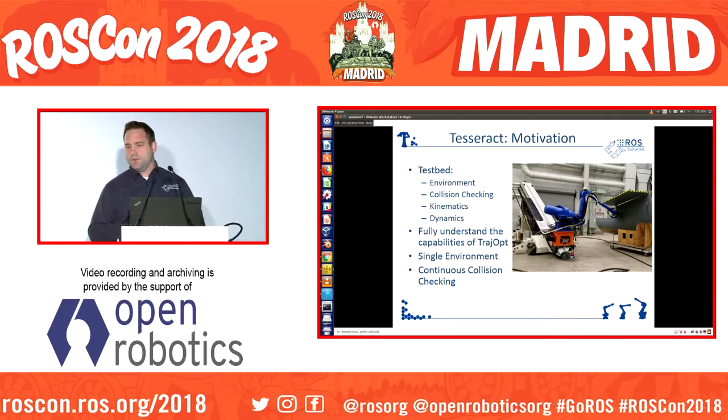So we wanted to be able to quickly try different things to come up with more optimization, or to optimize ways things are done around environment modeling, collision checking, kinematics and dynamics to see if we can come up with faster or higher performance ways of doing these things. So we wanted a very lightweight test bed to be able to test these things very quickly. And continuous collision checking was one of the big things that we wanted to be able to test, because that's very important to us with current existing capabilities.